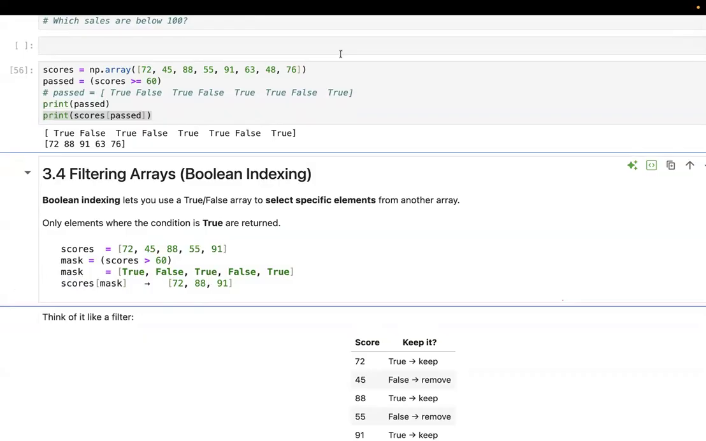I wanted to ask, with the filtering arrays, the mask. When you assign mask to scores greater than 60 and then the true false part, and then you mask the scores, is it by default that it returns the true values? Yes. By default, it will only return true. Every single time it will only return true. So if you intend to get a different result, you have to make sure your comparison is different.